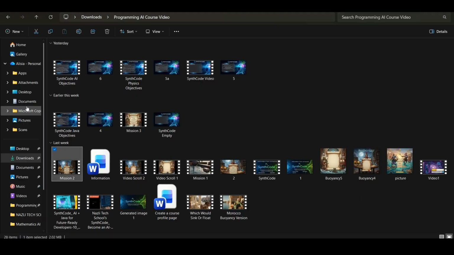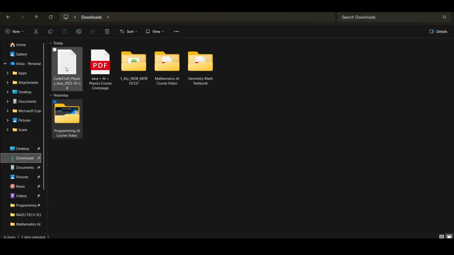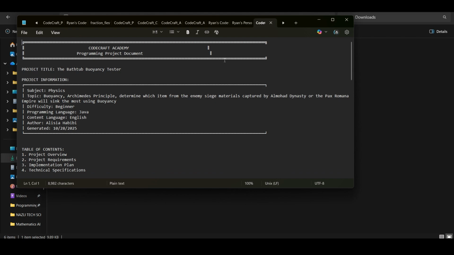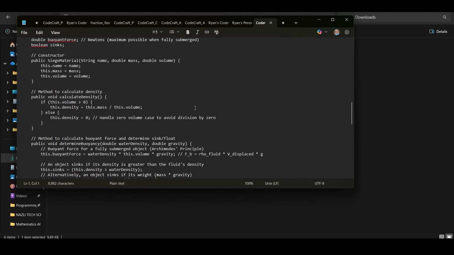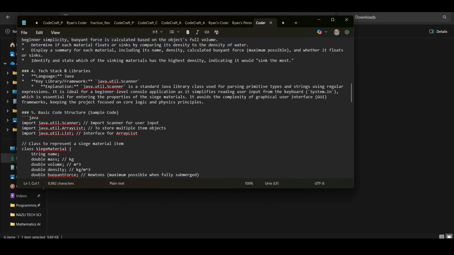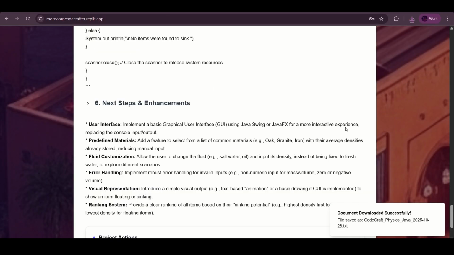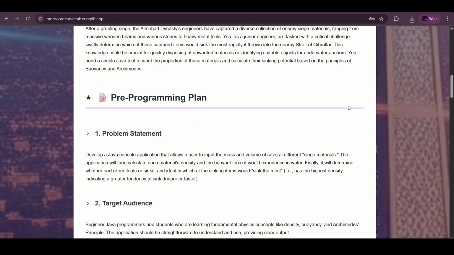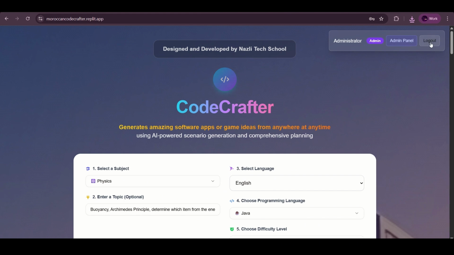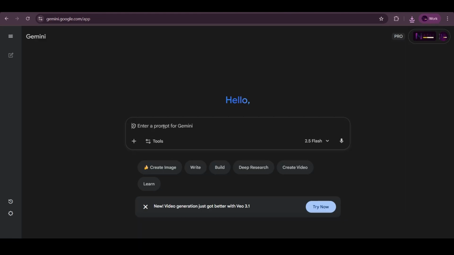As you can see, if I go back into my downloads, I have it right here. And if I open it up, all the information that we just read is in here, so we can use it as a reference. Now I'm going to go back and log out of CodeCrafter. Now we know what our game is about, so we can go back to Gemini. Let's get a cool name for our game.